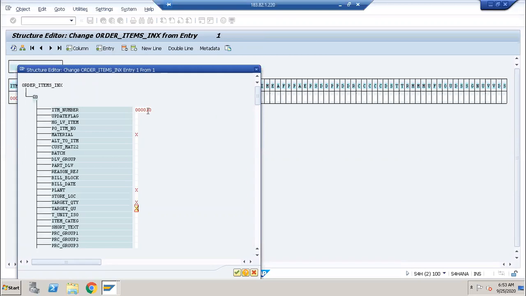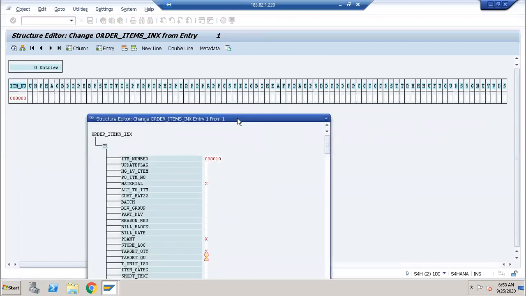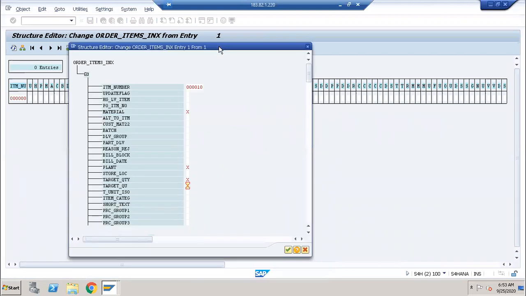Why do we have to maintain item number 10 here? In the first internal table I can maintain two or three items also, like 10, 20, 30. Here we just have to confirm: for item number 10, which fields we have passed, and for item number 20, which fields we have passed. That's why I'm maintaining item numbers 10, 20, 30 here.